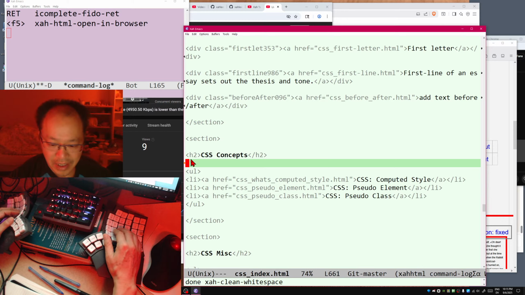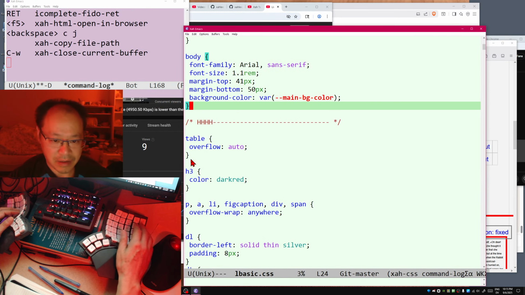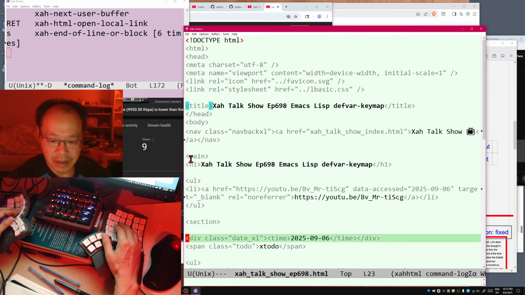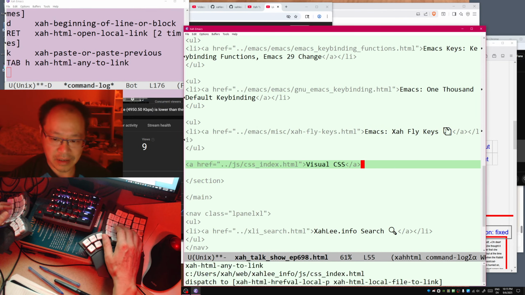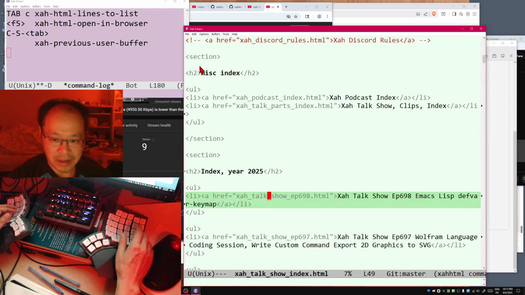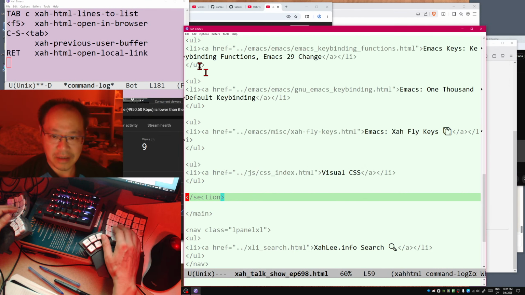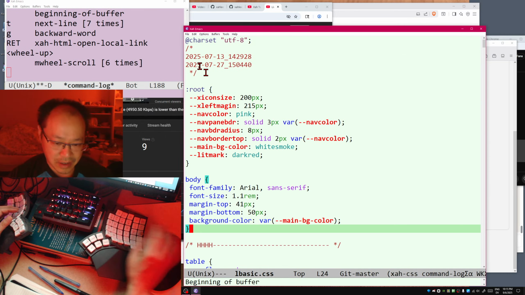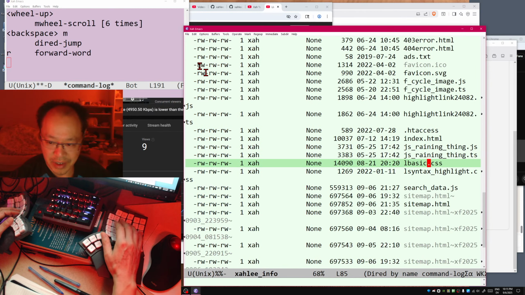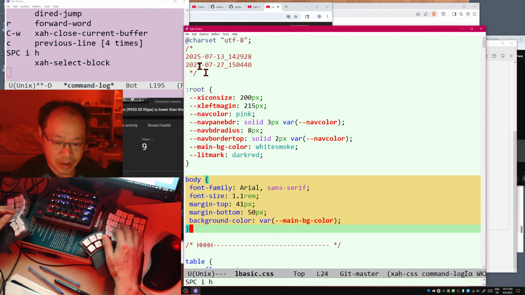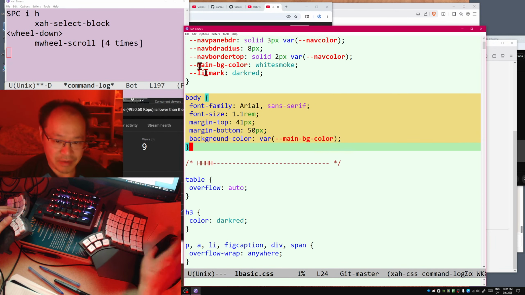So you are looking at, so copy that, go back here, Xah Talk Show, and paste the link, CSS, there. Okay, go back here and go to the top and open the CSS file. So we are back to the CSS file. Okay, so you can see the directory here.